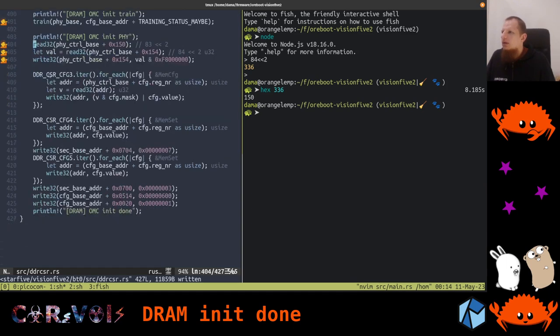So yeah, then again, we need to write a bunch of configurations. Whatever this is, I thought this might be for secondary, but it is actually for security. I'm not even sure how that is related to security, to be honest. And then we need to write a few other values. And then finally, the initialization of the DRAM is done.